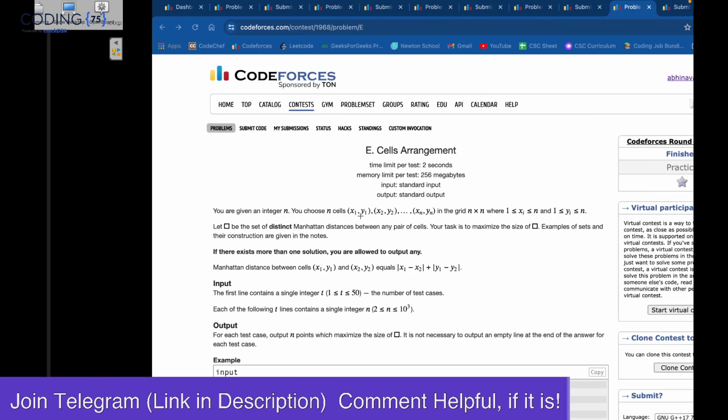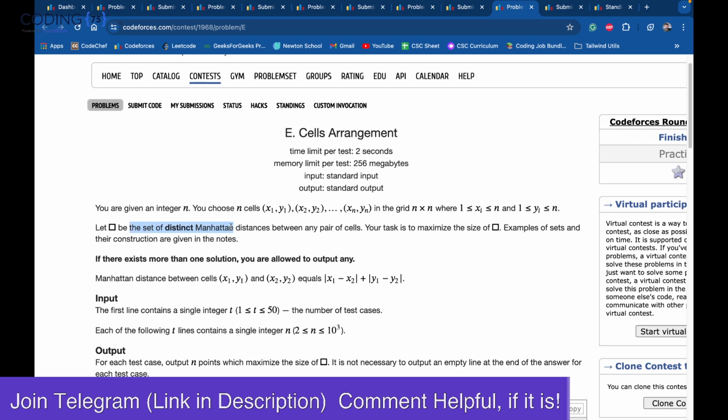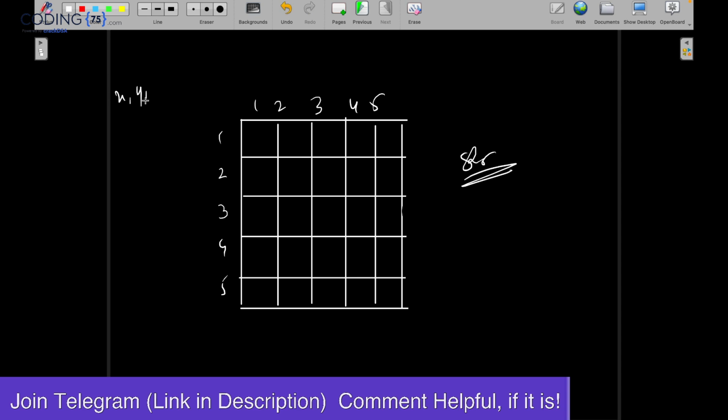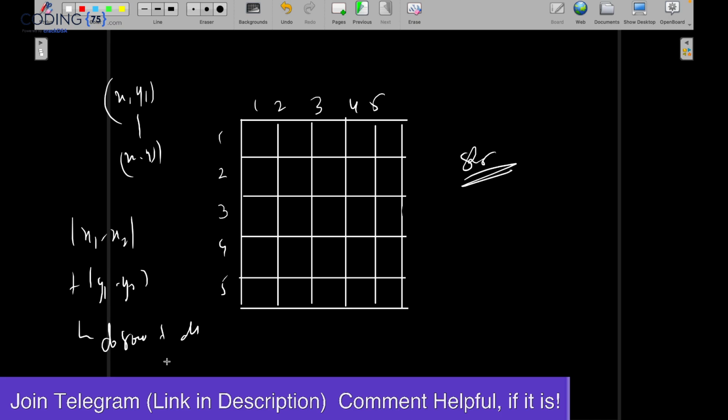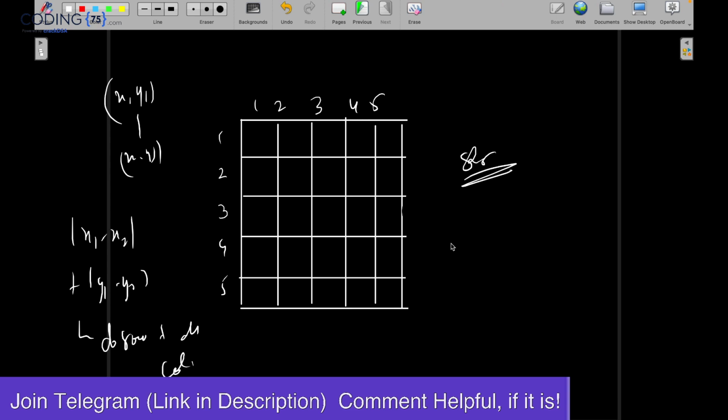Now what we will do, it is saying make n cells such that the set of distinct pairs of Manhattan distance should be maximized, meaning there should be a distinct number of these distances. That's the basic thing. This distance is basically for a point at x1 comma y1 to x2 comma y2. Distance is mod of x1 minus x2 plus mod of y1 minus y2. Basically it is the sum of the difference in rows plus the difference in columns. That's the basic thing.